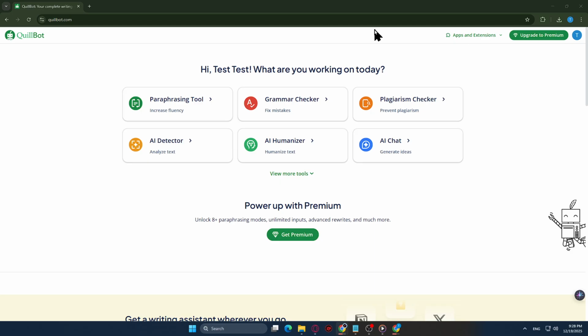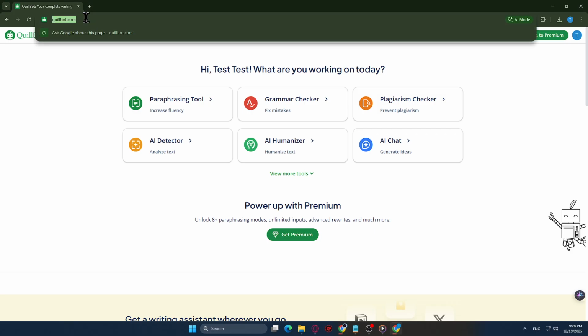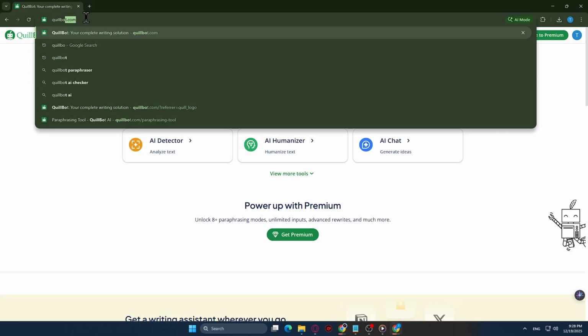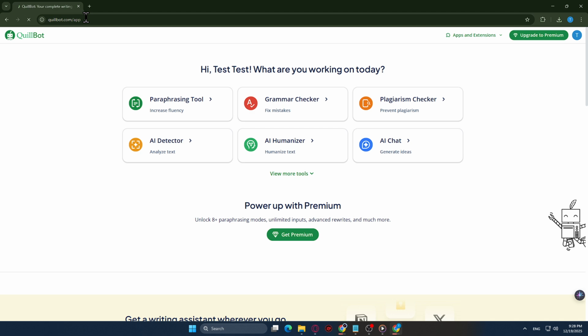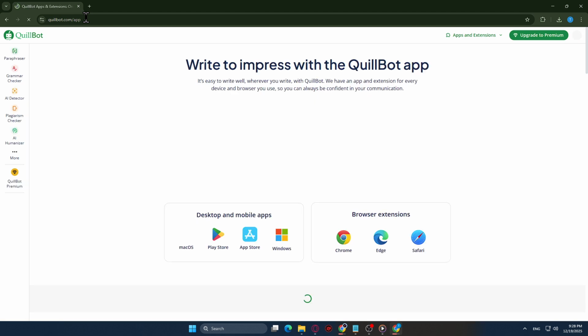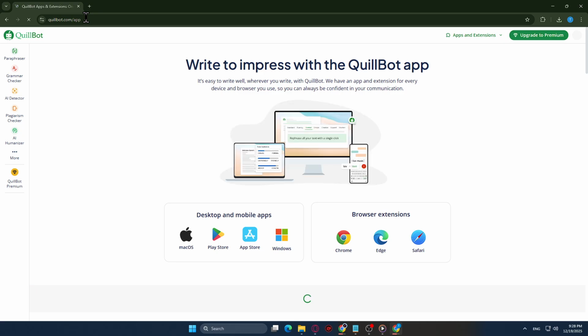Let's start by opening your preferred web browser and heading to quillbot.com/app. This page is the official destination for QuillBot's desktop and mobile apps, so it's a safe place to begin. If you accidentally land on a different QuillBot page, just look for the section that highlights their apps and continue from there. Give the page a moment to load so all the buttons and links appear properly.